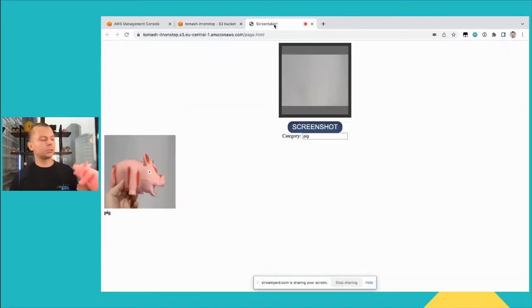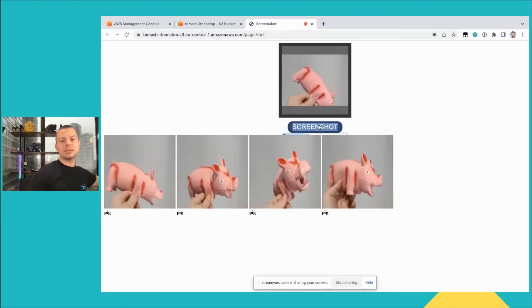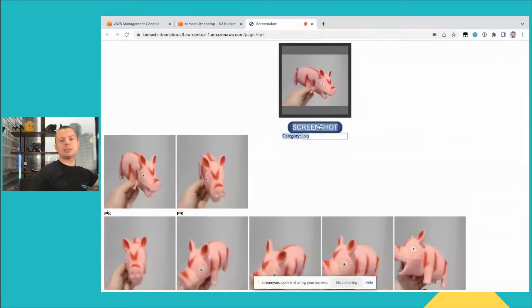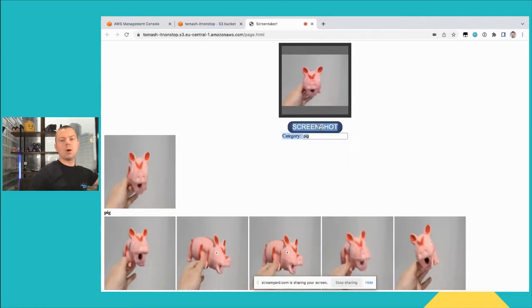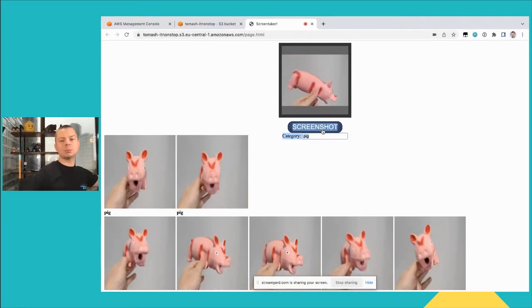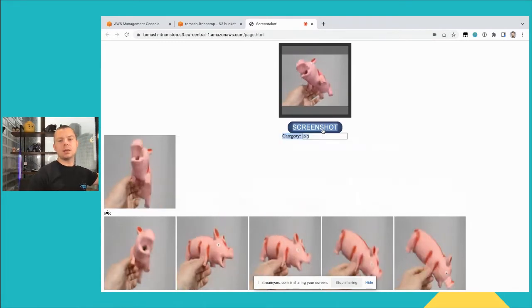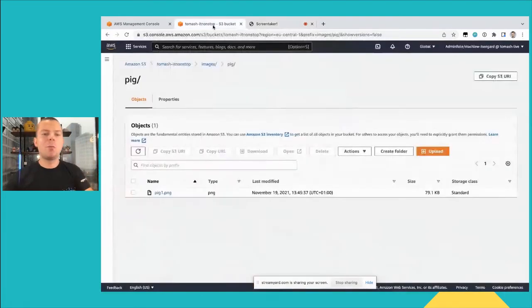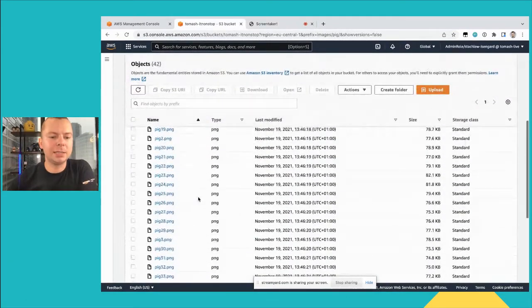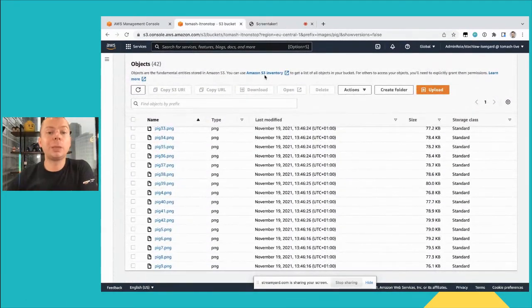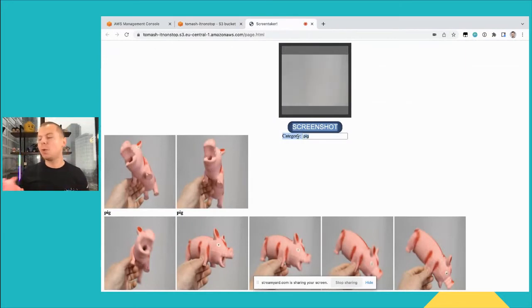Long story short, I need to take a couple of those because my machine learning model will need to know how the pig looks. So let me do it from different directions, so the model would know how the pig looks. Maybe one more like this. Okay. Now if I go back to S3 and refresh, I will see that I have 40 pictures of the pig. And this is what we wanted to achieve.